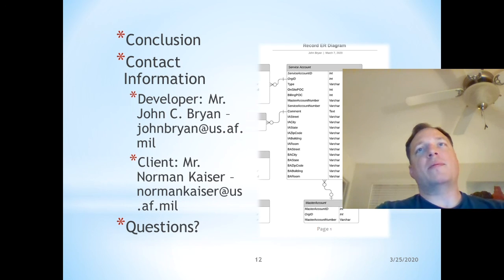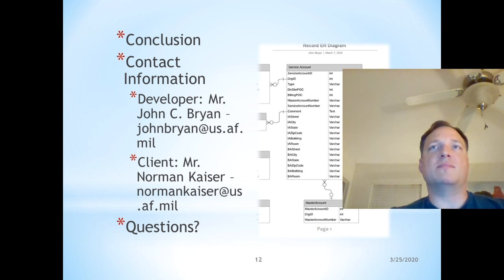In conclusion, the web application should be built to serve as a method for end users to input service account requests. The database on the back end of the web application will store information regarding service accounts in one centralized location. The means and methods to achieve these goals are described in the various design documents that were presented previously.